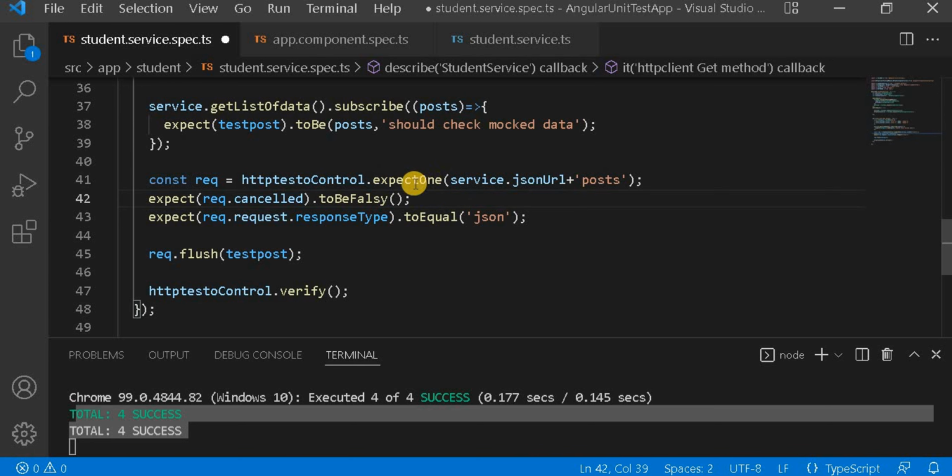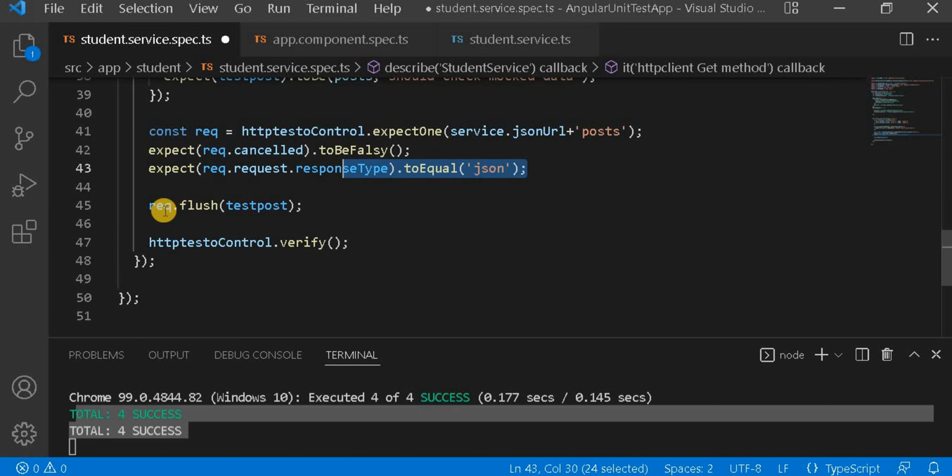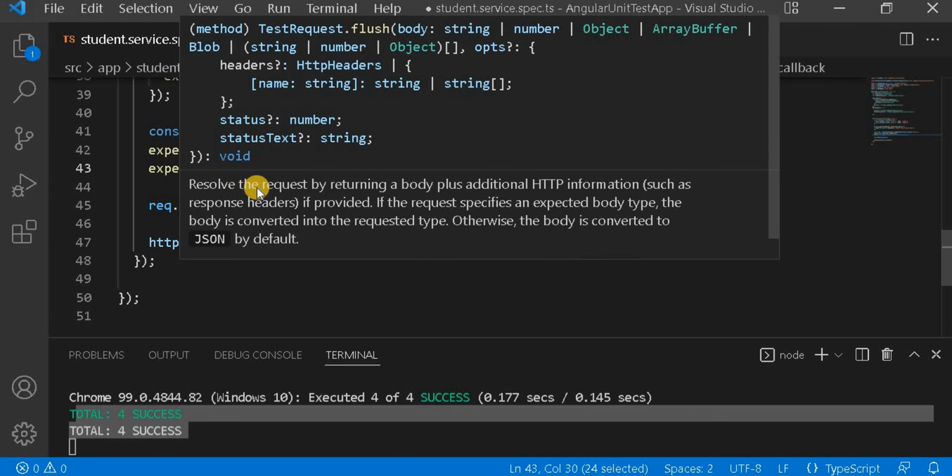And here, we are getting this data, and in this request we have checked the cancelled property, because we are calling this service, so it is not cancelled. That's why it should be falsy, and the response type is always JSON, which we are checking. And then we are flushing the data. So basically it resolves the request by returning a body plus additional HTTP information such as the response header.